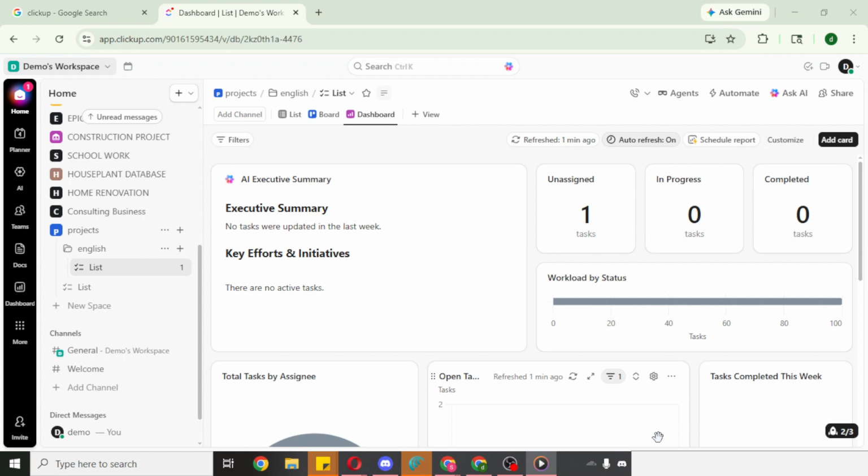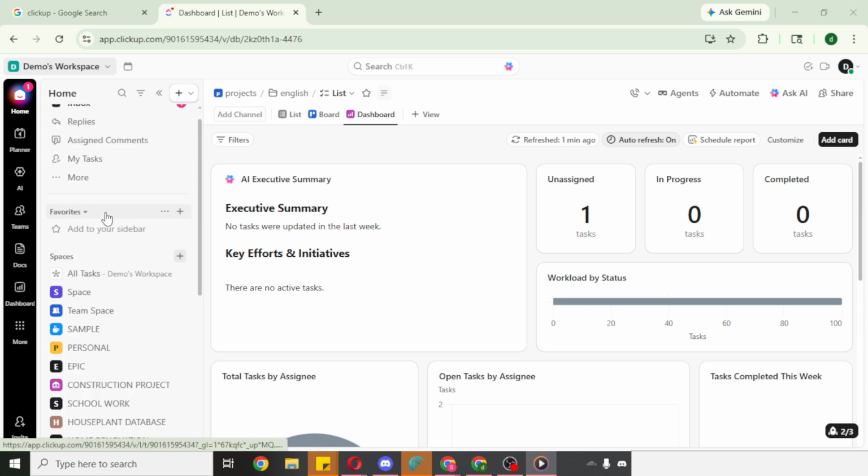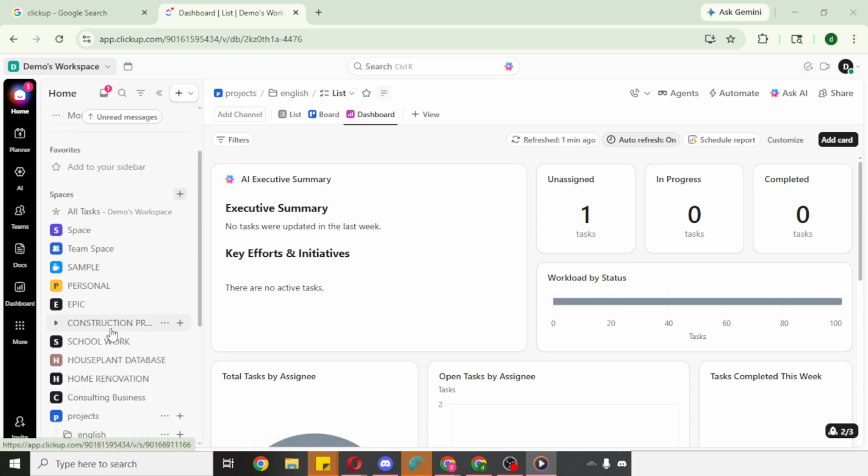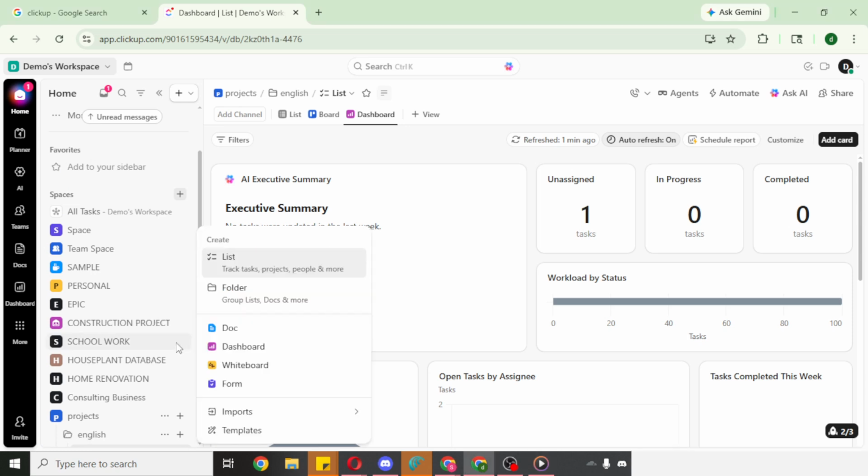From the left sidebar, locate the specific space where you want time tracking and reporting to live. Hover over that space so you can access quick actions. This ensures the template gets added exactly where you need it, keeping your work organized from the start.